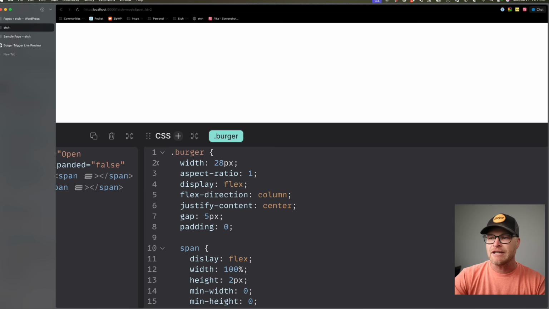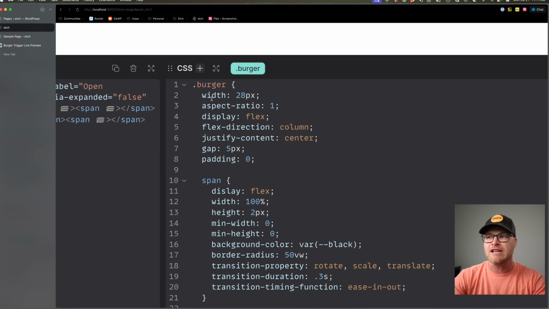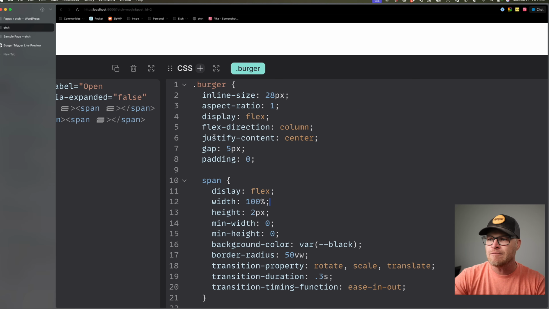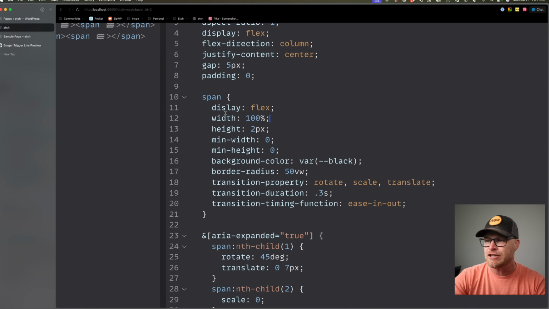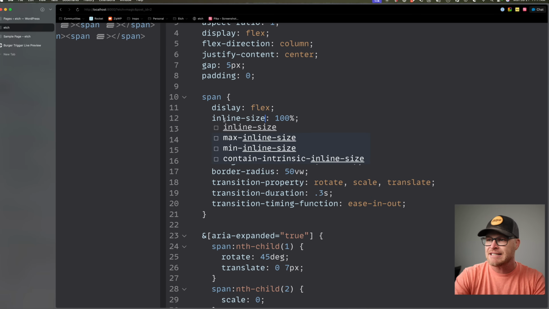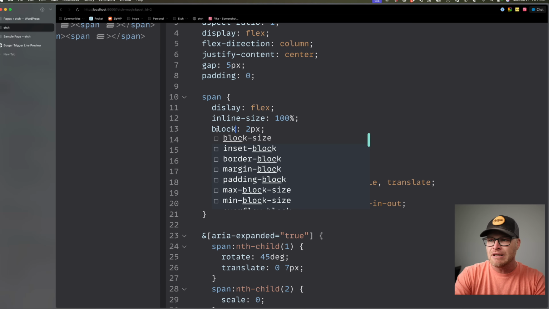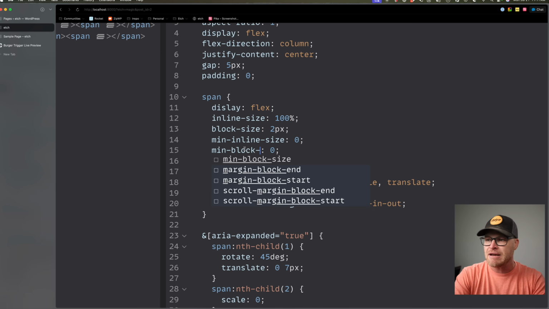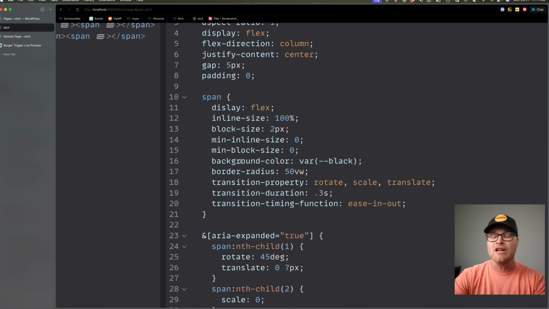So we're gonna come down here. This is not gonna change the behavior of anything. Width becomes inline size. Flex direction, gap, padding, all that's good. Display width, inline size. Height, block size. Min width becomes min inline size. Min height becomes min block size. These are all logical properties.